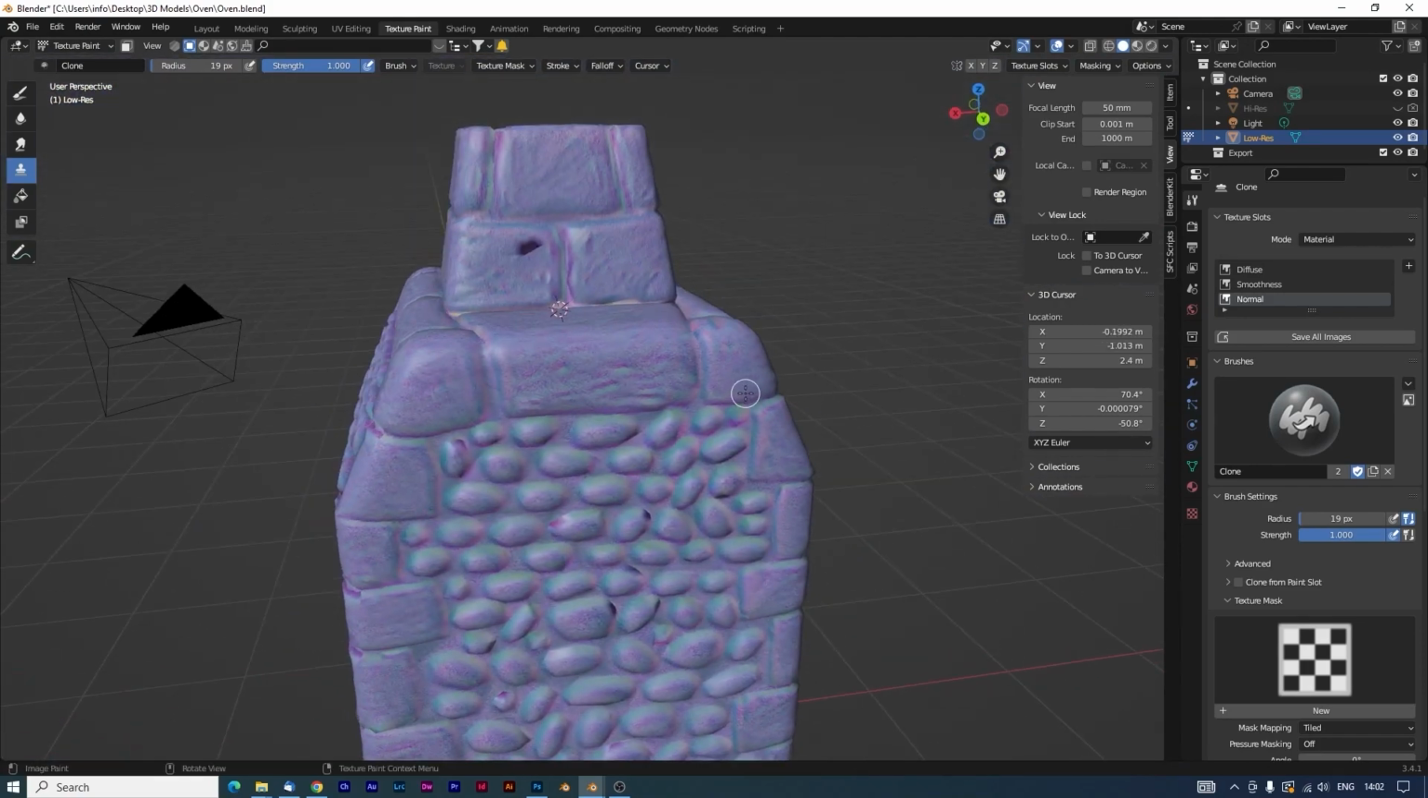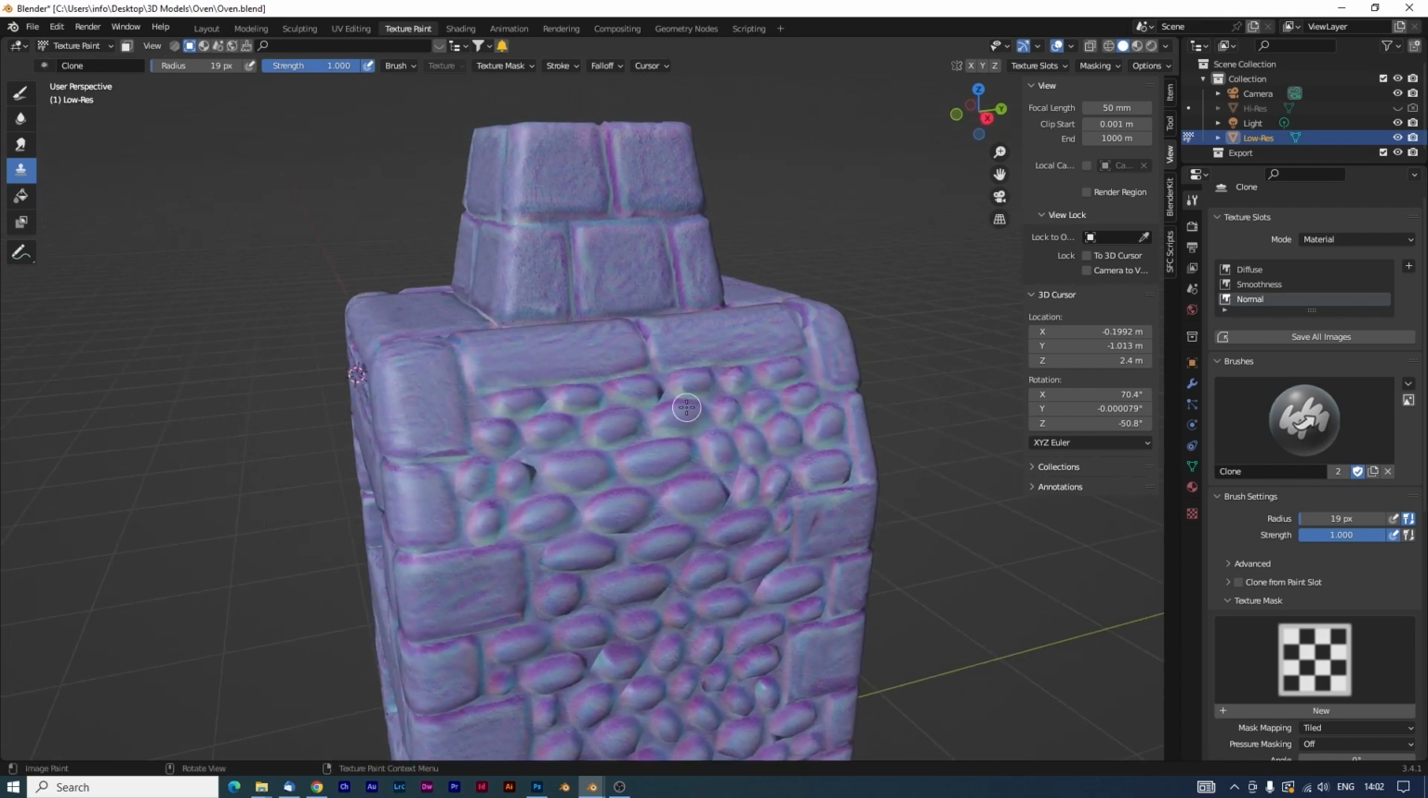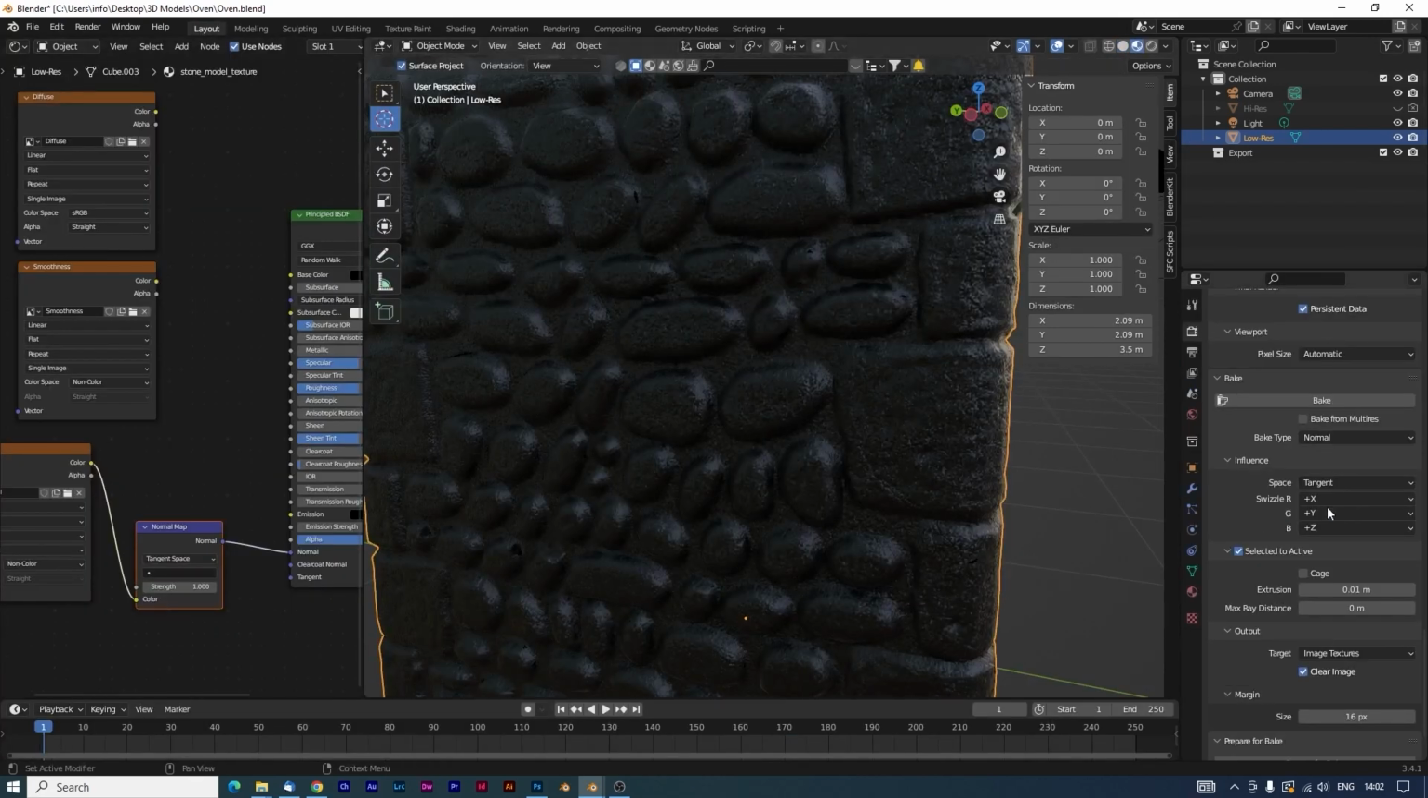Okay, fair enough, that was actually a little more work than I was expecting with cleaning up the normal. Perhaps I should have gone back and played around with, if I can just show you, I'm just going to click on Save All Images here just to save the changes I've made to the normal map. If you get a result where the normal map's not quite as it should be, you could always come down to the selected to active and play with the extrusion amount.